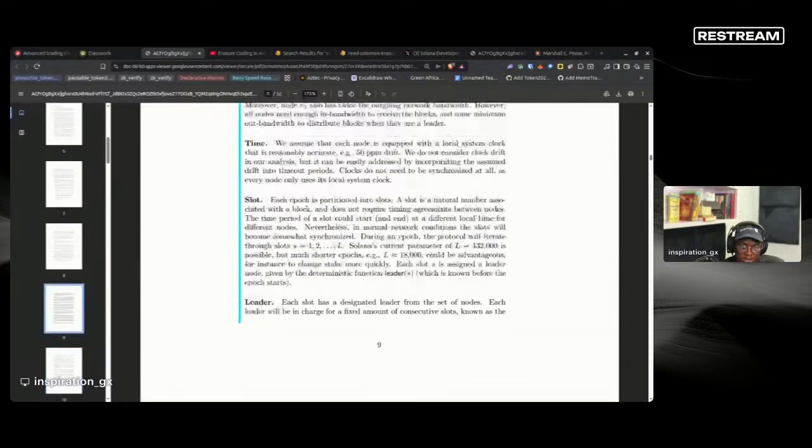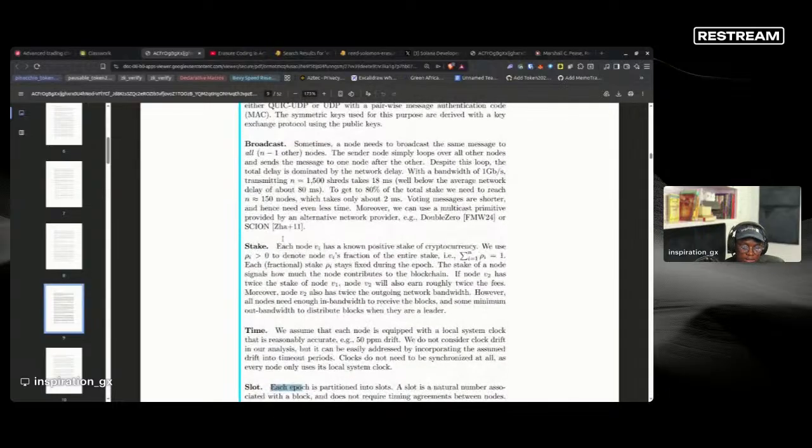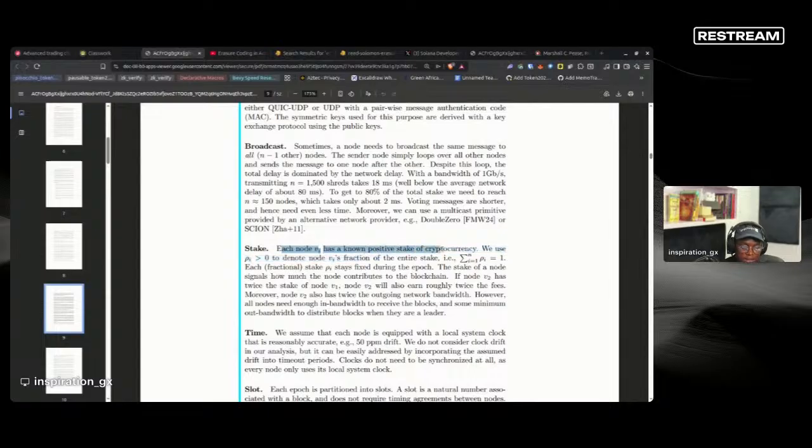Stake. Each node has a non-negative stake of cryptocurrency. You need to lock some cryptocurrency, that's basically what this is saying. The stake of a node signals how much the node contributes to the blockchain. If node 2 has twice the stake of node 1, node 2 will earn roughly twice the fees. And moreover, node 2 also has to do twice the outgoing network bandwidth.